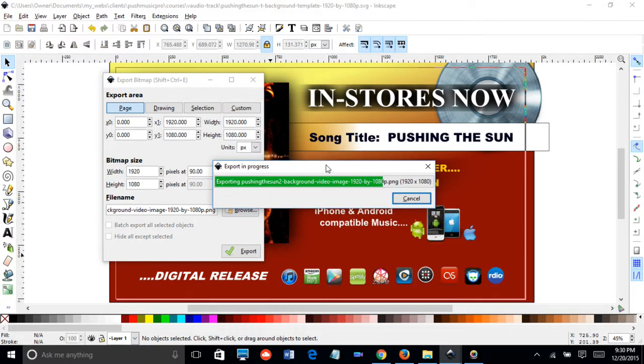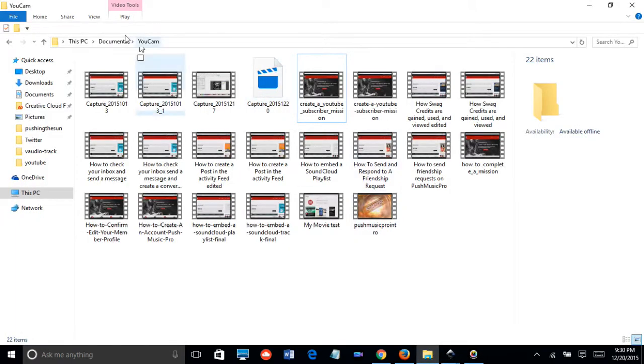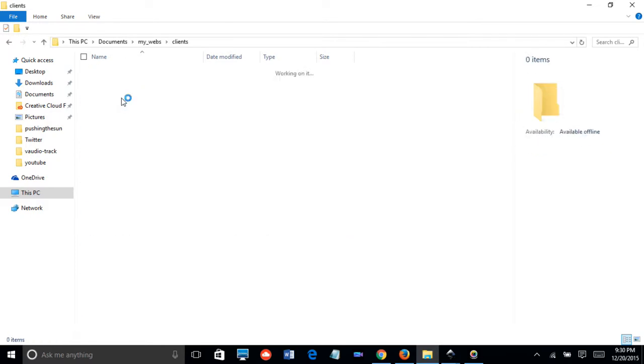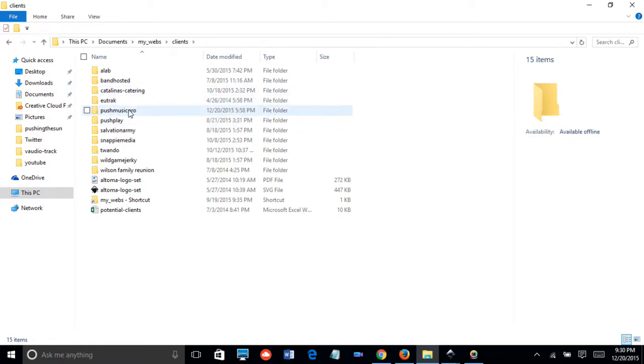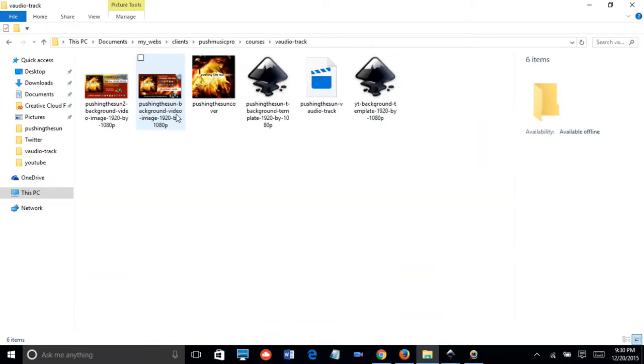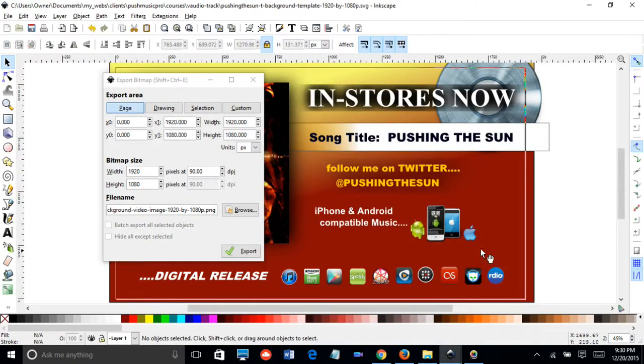Okay, then let's go back over to the documents. I have a lot of documents in here, so we're going to find that file, and you'll notice that it's been saved and is actually a PNG. Okay, courses, the audio track. Okay, so there it is. That's done, and it is 1920 by 1080p, which is the correct size.